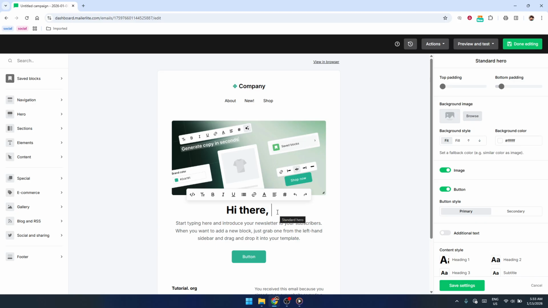Once you've done that, look at the floating toolbar that appears above or near your text. Alongside the usual options like bold, italics, and alignment, you'll see a special icon that looks like a variable, often shown as curly brackets with an X inside, something like XYZ. Click on this variable icon.